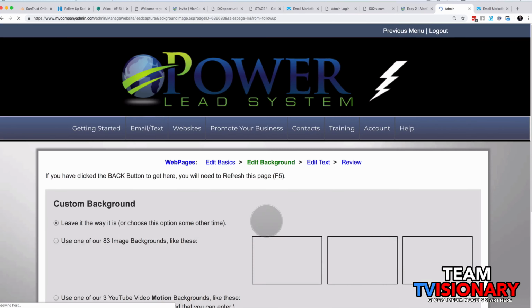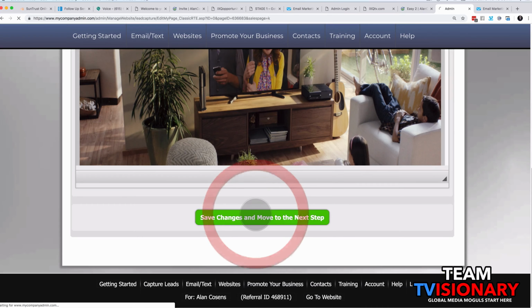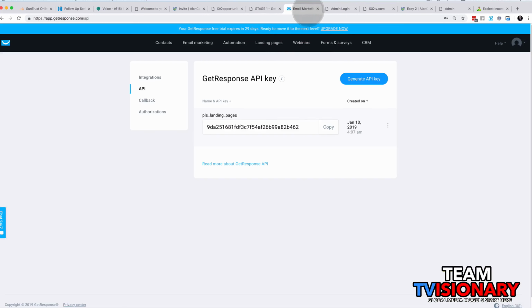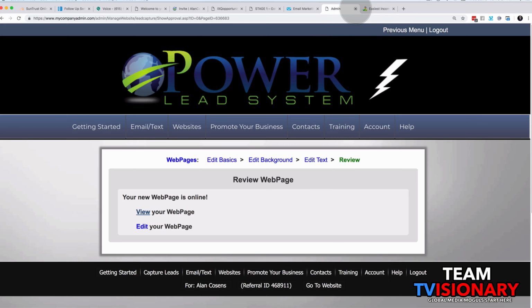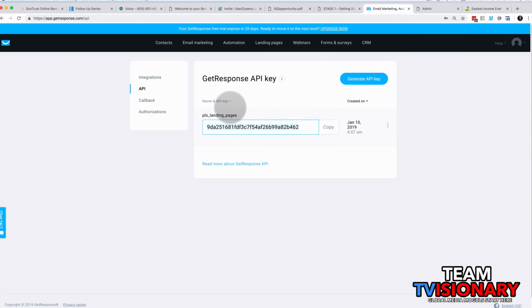Now when I save this, okay, and I don't need to change anything else on this site. I'm just clicking save all the way through, view my page. You see now it comes up with the sample. It's the same page, it's just a copy. The difference now is when we opt in here, it's going to add this new contact to our GetResponse account. You see? So that's what the API key is for. It's needed for your Power Lead System page here to communicate with your GetResponse account. Make sense?